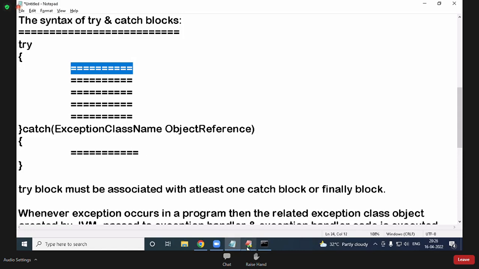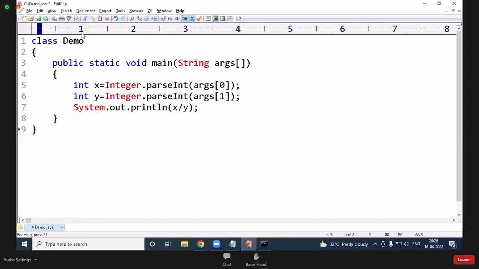Suppose for this program, how many arguments do we have to pass? You have to pass 2 arguments. Then what is the array size? 2. What is the index range? Indexes 0, 1. That's what I wrote here, 0, and here, 1. So we have to pass 2 arguments. Then only can you access 0 and 1.